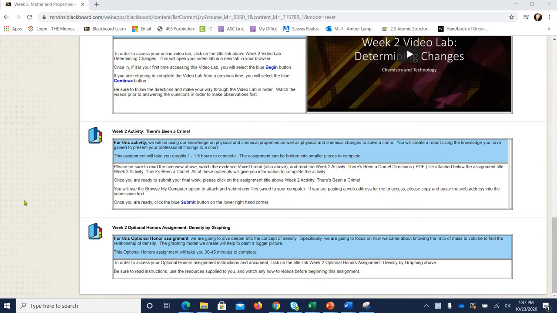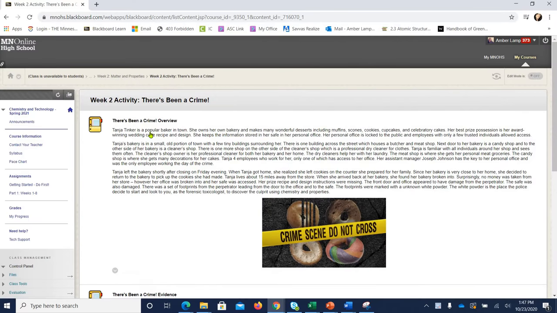The Week 2 activity is a little bit larger compared to the other activities we've done. Therefore, it is in a content folder to make sure all the material that goes with it is together. In order to access your folder of materials, you'll need to click on the Week 2 activity, There's Been a Crime title link, and that will open the folder for you.